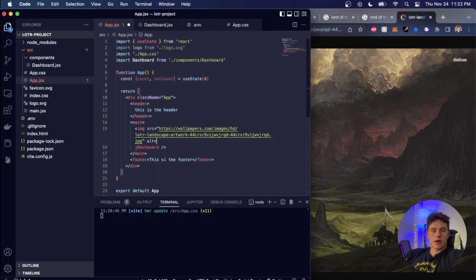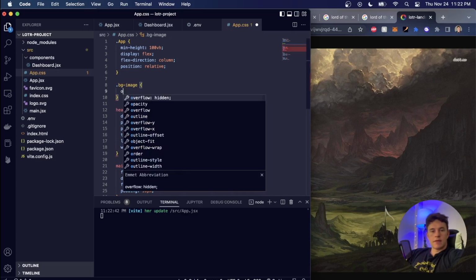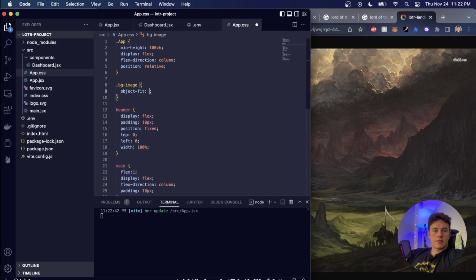Give this image an alt of Lord of the Rings background image. And close that, and I'm also just going to give this a class name equal to bg image. So now we can just quickly whip back into our CSS file and target that background image, and we can give that an object fit cover.